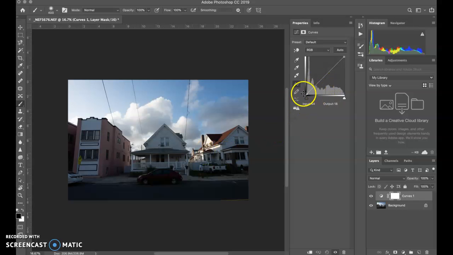So you've got a histogram, and then you have this line. This is our tone curve, and this is a super powerful tool. What this will allow us to do is change the tones of our image. We can add more contrast, we can make it brighter, we can make it darker, we can invert it, we can do all kinds of things.